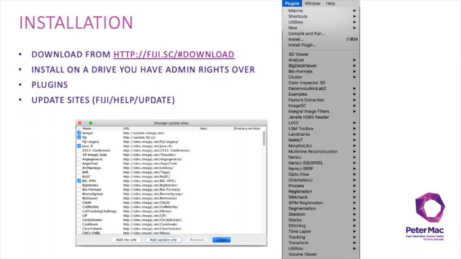So you can download Fiji from fiji.sc. There are instructions there on how to download it and install. One really important thing we find is you need to install it on a drive that you have admin rights over. So if you're working on a university computer, you may not have admin rights within the program files. You might have to install it on the desktop or somewhere like that.